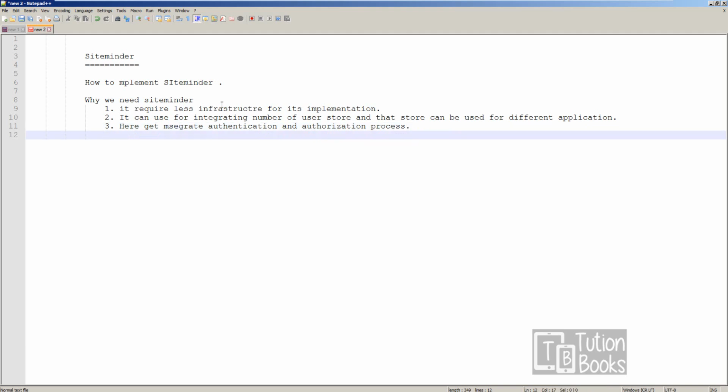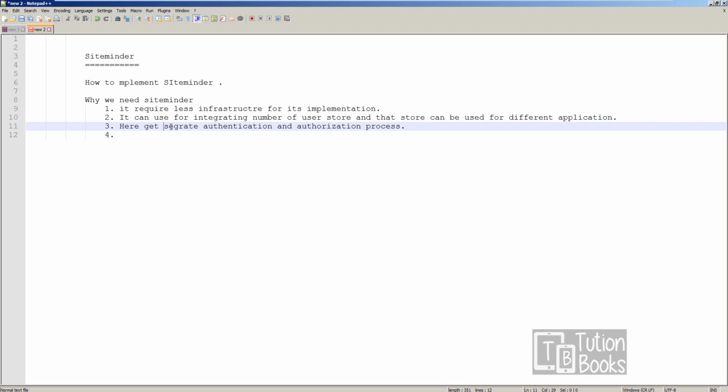SiteMinder provides the flexibility to use a different user store for authentication and a different user store for authorization. There is no need to store the user data in one place and use it for both the authentication and authorization process. That is also one of the biggest advantages SiteMinder provides.